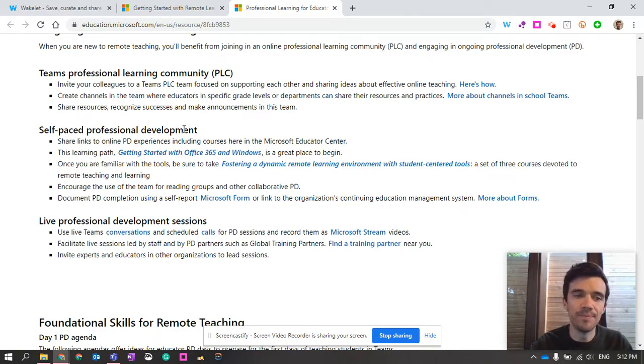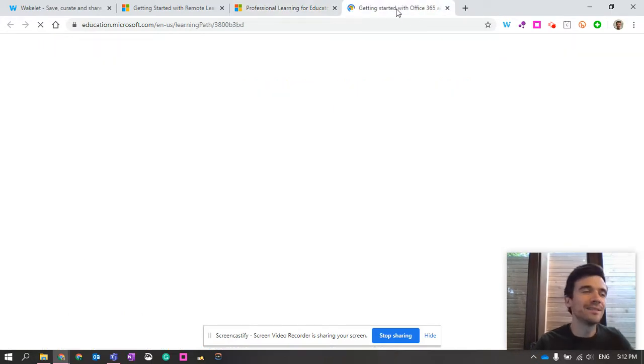And so this is going to outline what's available in the Microsoft Educator Center. They talk about how those who start to experience this can share out courses they've done that have been useful and powerful for them as a teacher. And they recommend particular learning paths to get started with. There are two that they outline right off the bat, and the first one here is getting started with Office 365 and Windows. If you notice that, I'll highlight that just a second.